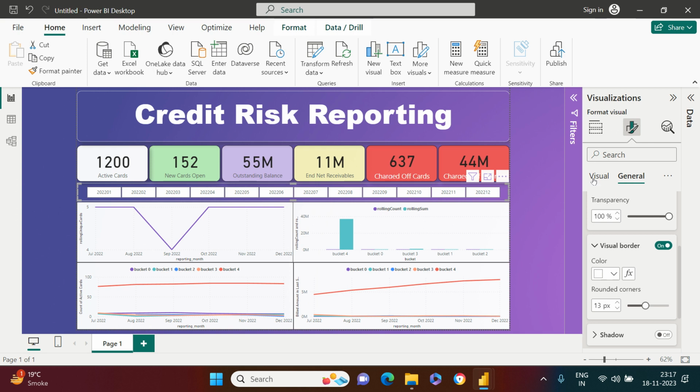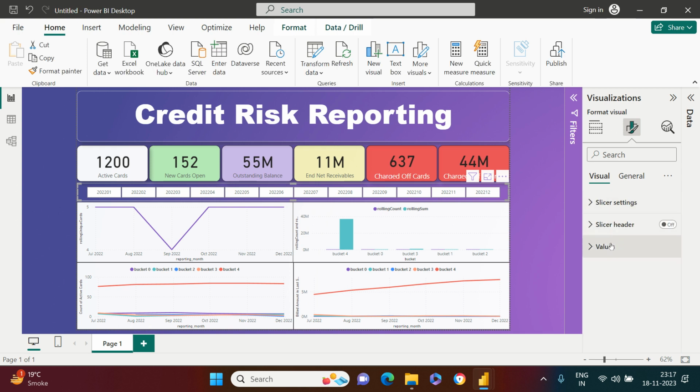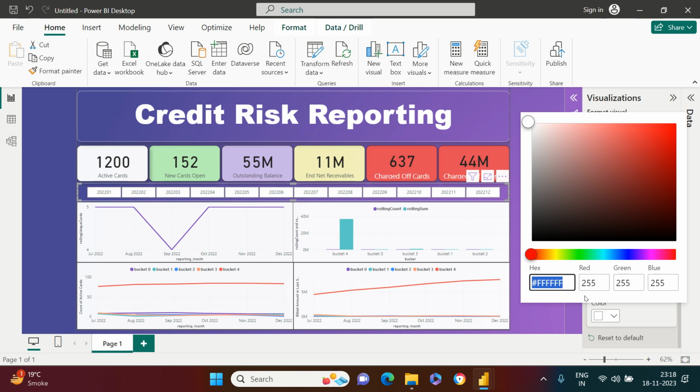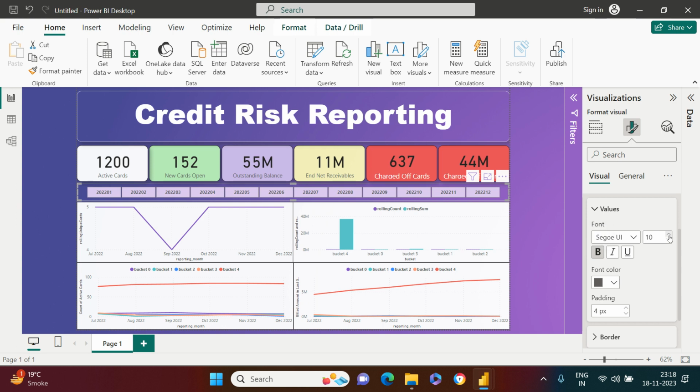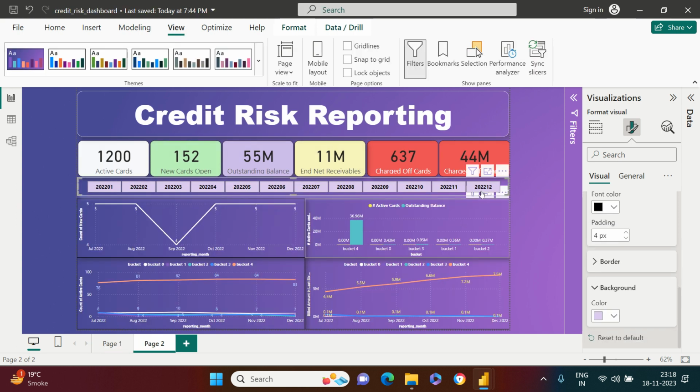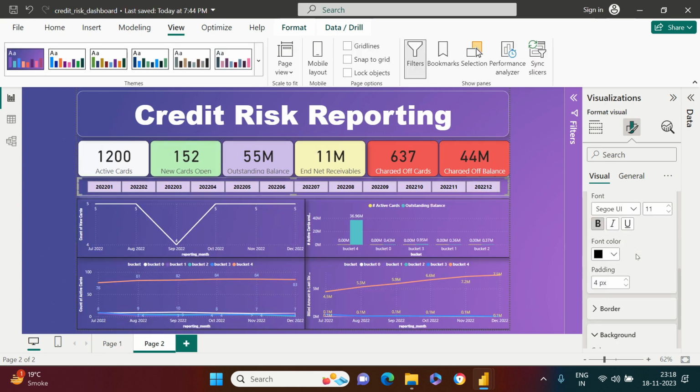And again come back to the visuals and slicer setting, I guess. No, not slicer setting, but the values, right? In the background over here, I need to put this code. Done. And then for text I need to make it bold and 11 font size. I think this is what it is over here as well, 11 font size.